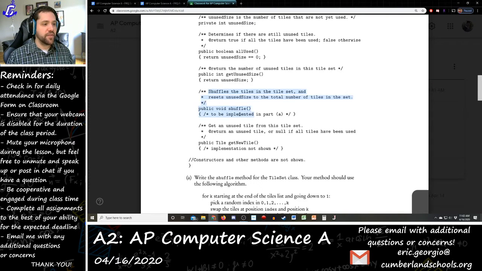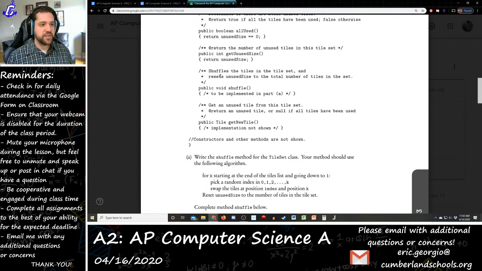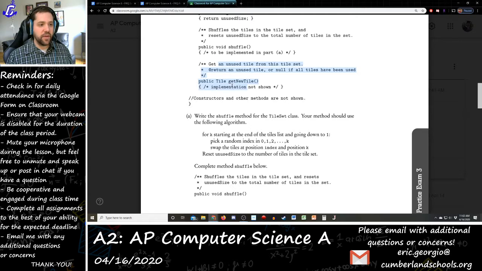We are going to write this method called shuffle, which shuffles the tiles in the tile set and then resets unused size to the total number of tiles in the set. We have this other thing that we can use to get a new tile from the tile set. It returns an unused tile from the tile set. Okay? We don't need to know how that works. We just need to know that it works. I can use this method whenever I want to get a new tile. I want to pick a letter from the bag. I can say get new tile. Okay? Keep in mind that it will return null if all tiles have been used.